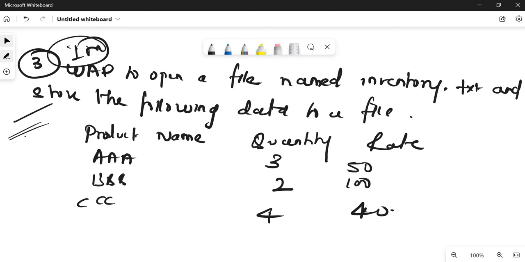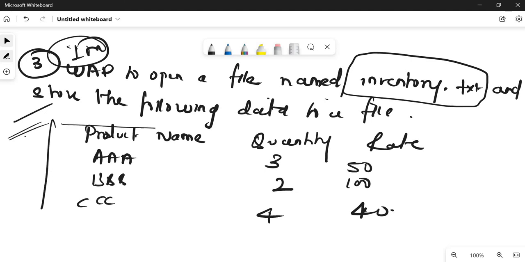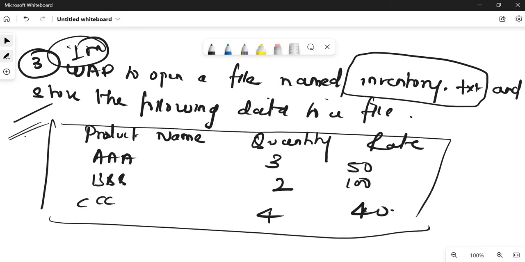It's a very important question. So write a program to open a file named inventory.txt and store the following data to a file. So you have to store this data in a file. I think in same way you have to store it, okay, in the tabular form. So one thing we know that we have this file we have to open in write mode. And second thing is, for storing this data in a file we have to use fprintf function. If you know this much, done, your program is done.